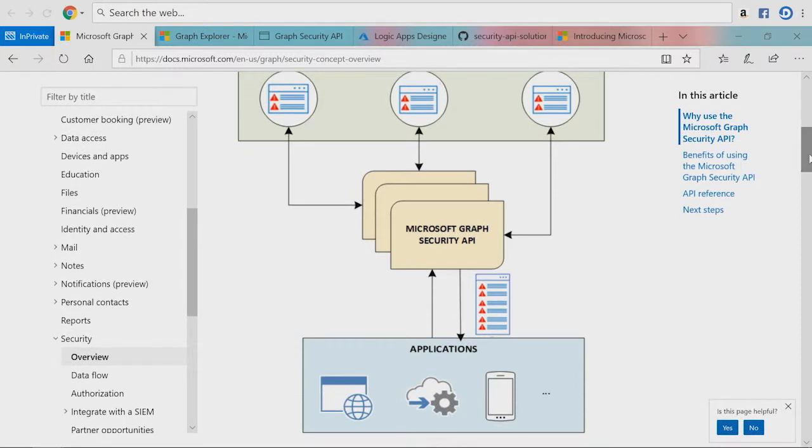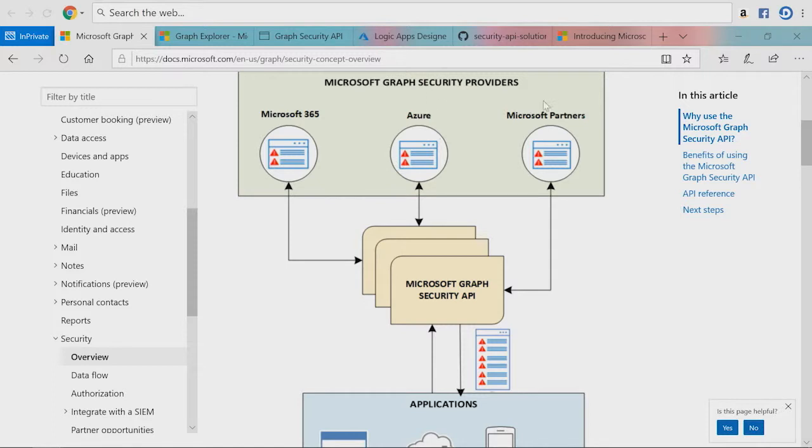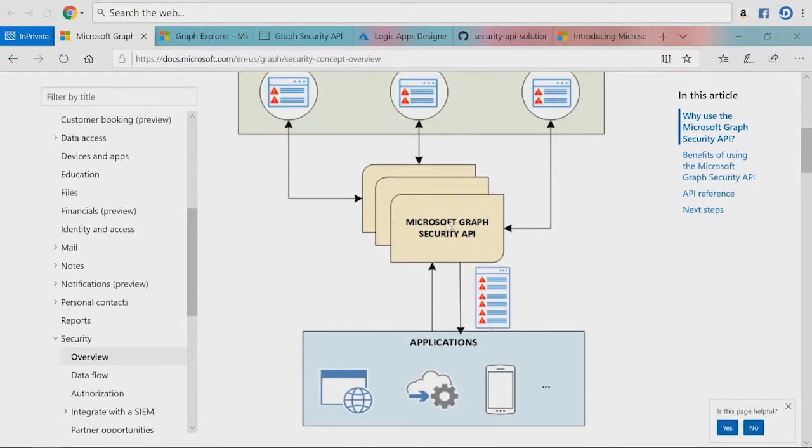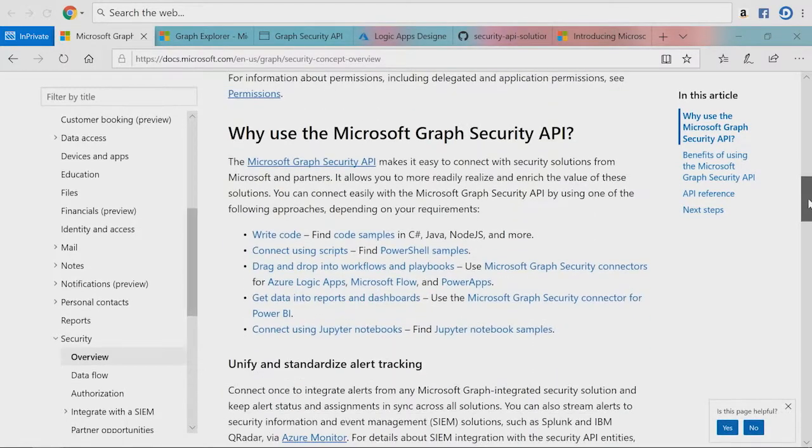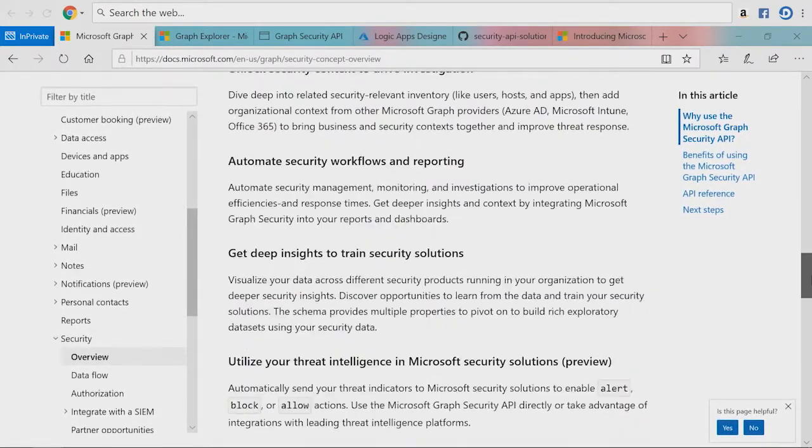Any client application sending a request to Microsoft Graph Security API gets federated out to different Microsoft Graph Security providers, or the security products running in the Azure Active Directory tenant. These could be products like Microsoft Defender Advanced Threat Protection, Azure Security Center, Office 365 Advanced Threat Protection, or other non-Microsoft products like Palo Alto Networks. The data is returned and aggregated at Microsoft Graph Security API, and returned back to the client application. You can also look at the schema documentation and details here.